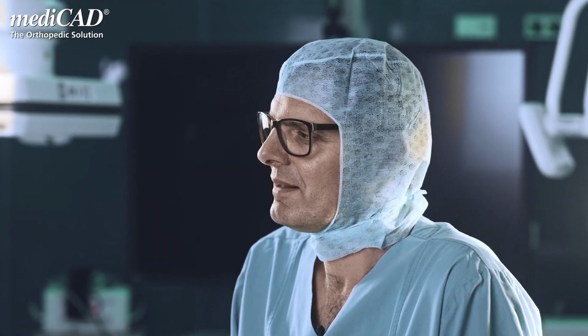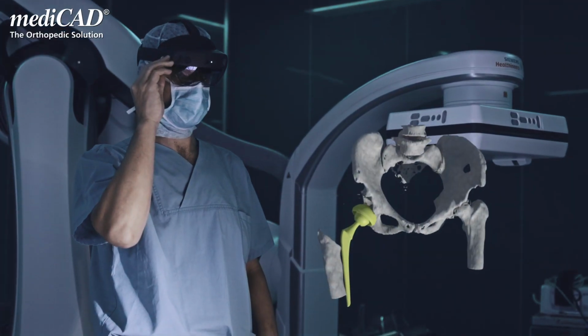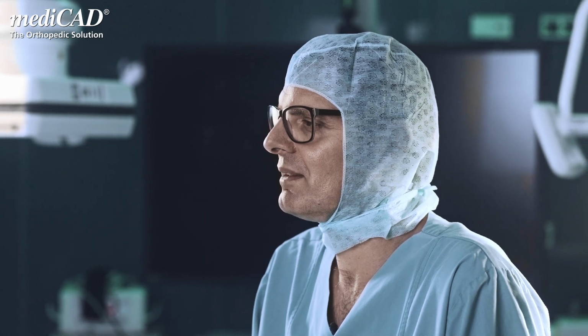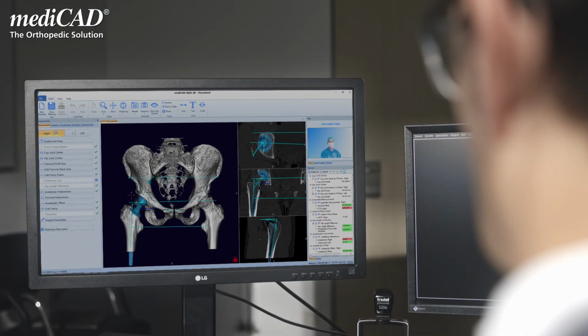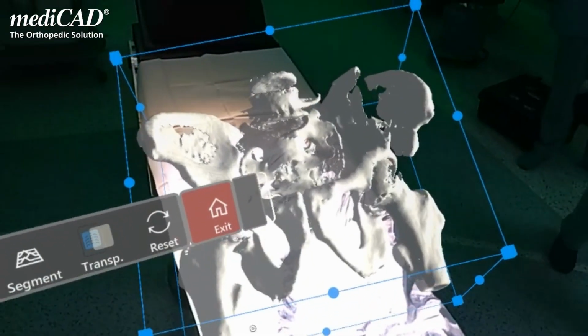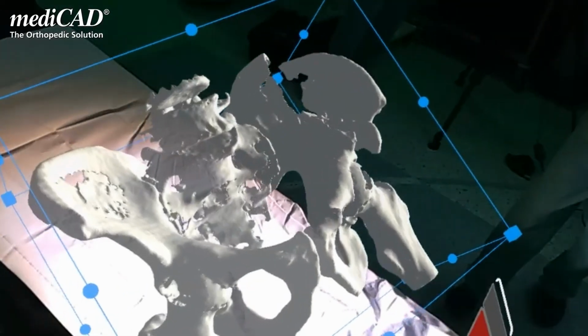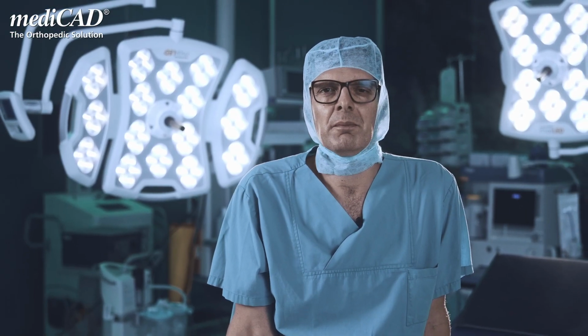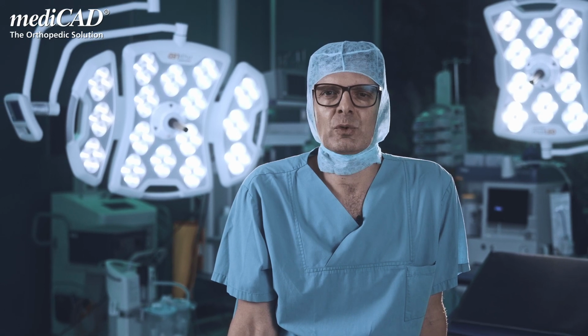I was very euphoric when I wore the HoloLens for the first time and could see a very recent case. It was a very complex pelvic fracture, which has been transferred from computer to the glasses. Suddenly, I could walk into the pelvic fracture and have a look from the inside. This gives me a completely different view of the morphology of the fracture pattern.